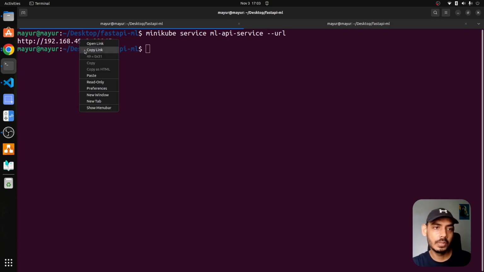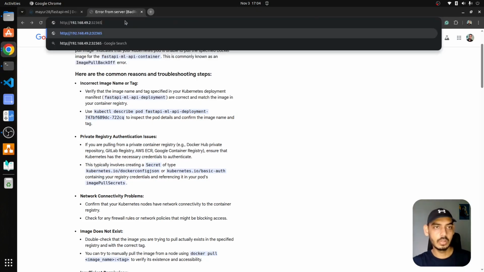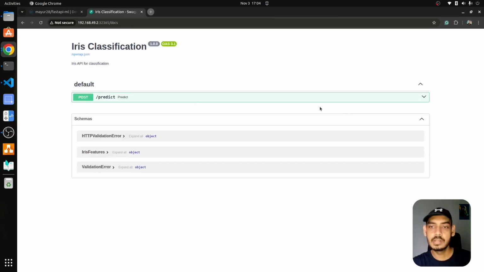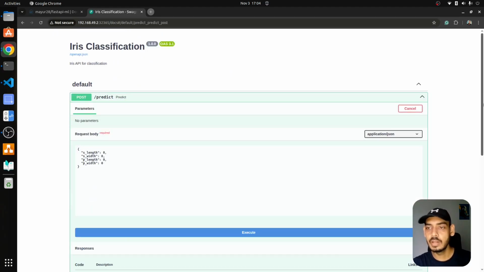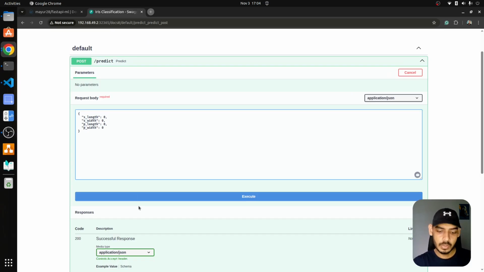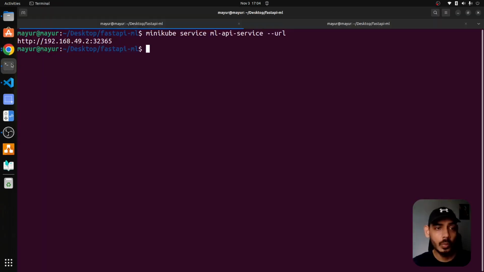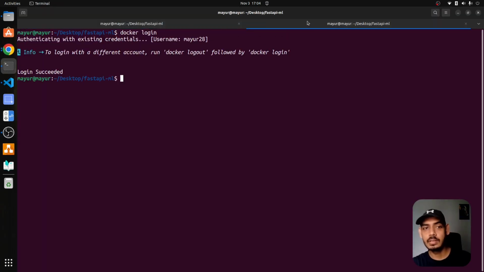So I'll copy this now, and I'll go to the browser, hit this one with /docs, and it will show me that iris classification. Here I can go and test it out. So just do some random testing and execute it, see the response. Yes, it's working fine.